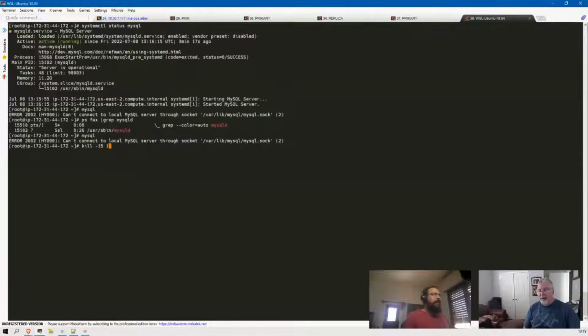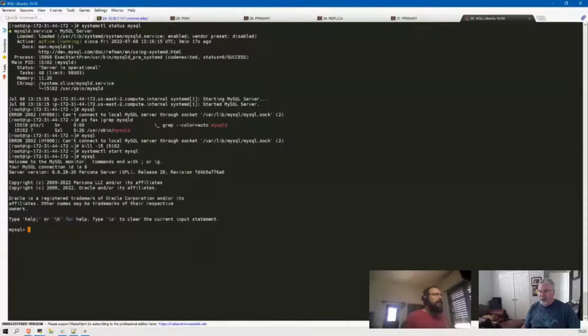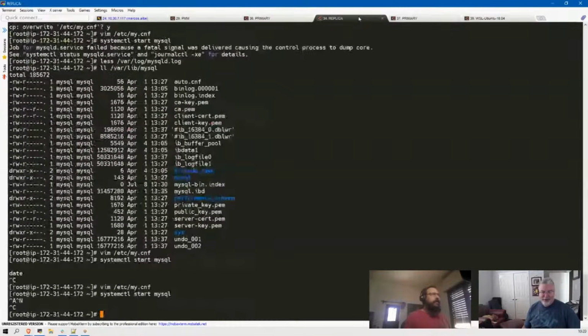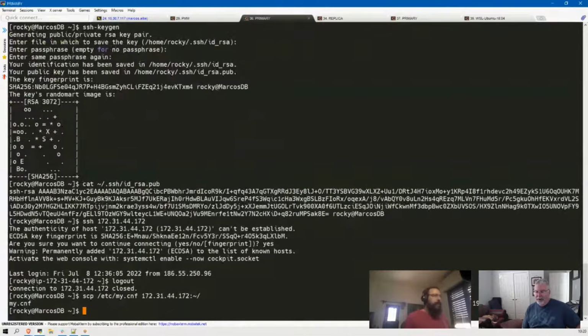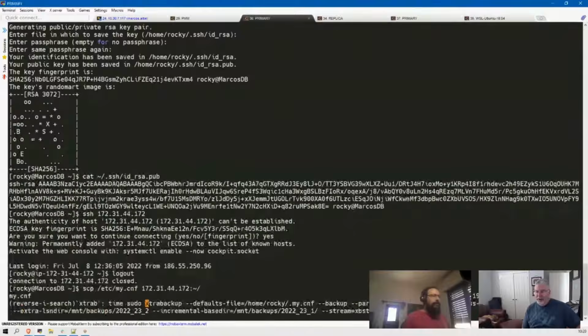Kill -15. I've done this a few times. It should be done like this. All right, I don't know what the lingering instance in there was. Anyway, I'm going to have to stop this instance, and I'm going to bring over a nice backup from here. I'm just going to take a backup.